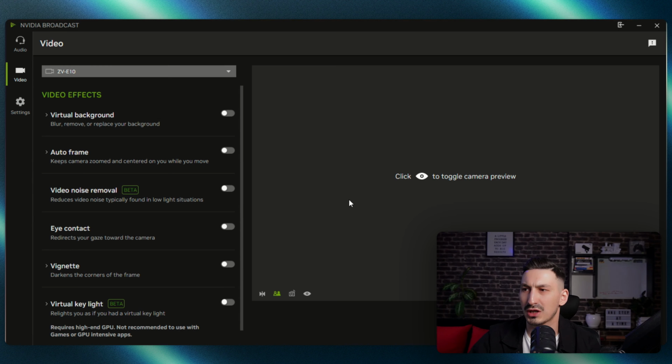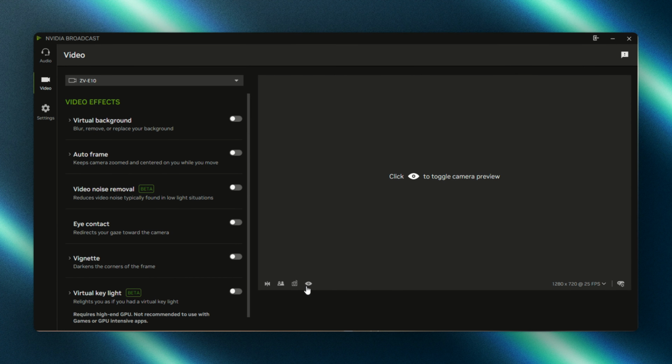Next, we want to focus on the camera preview here. And to turn this on, what we need to do is to click on the eye icon here or here. Once you click on it, it will turn on the camera. So because I recorded this video with the same camera, give me a second just to switch over. Now I can go ahead and enable the preview.